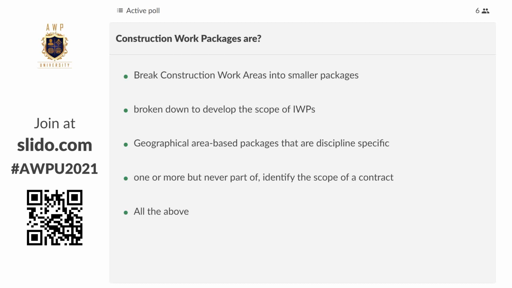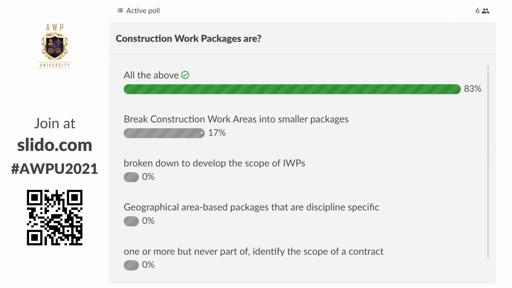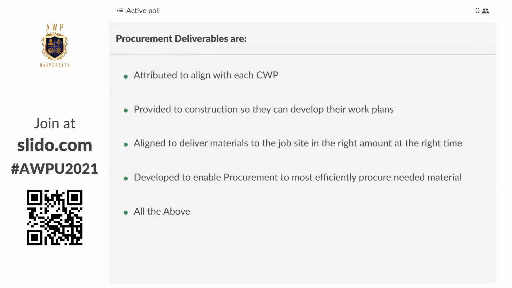One or more, but never part of, identify the scope of a contract. So as I said before, they could be one to one on the contract, or it could be 2 or 3 CWPs per contract, but never part of a CWP. So I think our answer is definitely all the above. So good job on that. The all the above, break down construction work areas into smaller packages, obviously very true for those of you that selected that, but the most correct answer is all of them, all the above. All right, good job. So let's look at the next one.